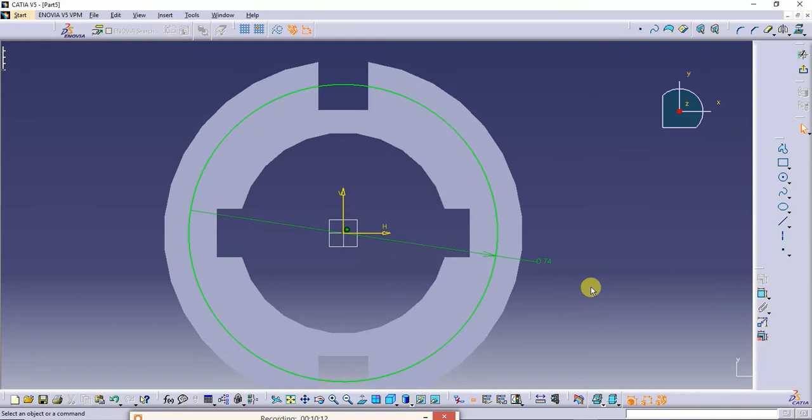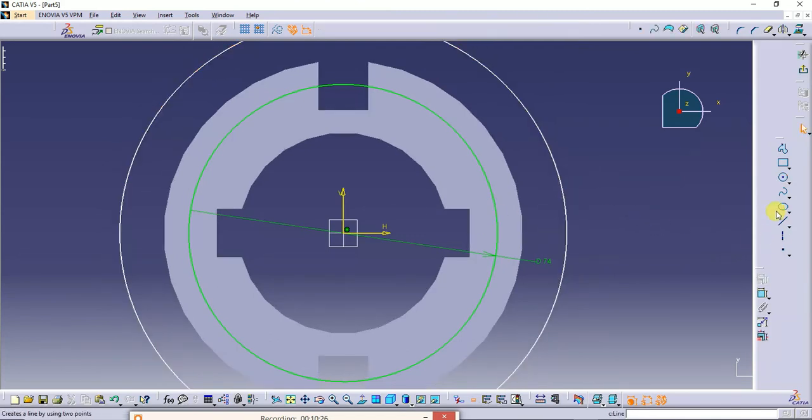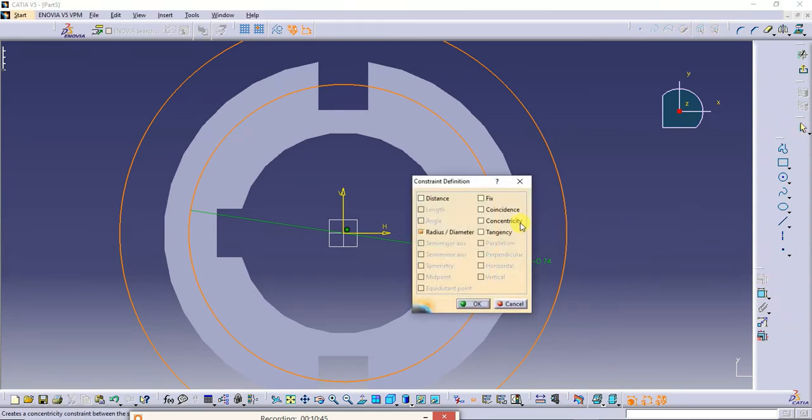Now, if I try to do the cutout option, I cannot remove it. I need one more circle. That circle should be bigger than this, bigger than this material, or equal to this diameter. Now I'll select both the circles, go for concentricity.